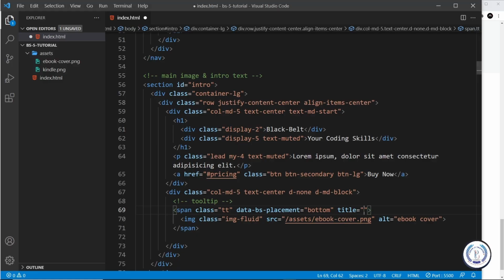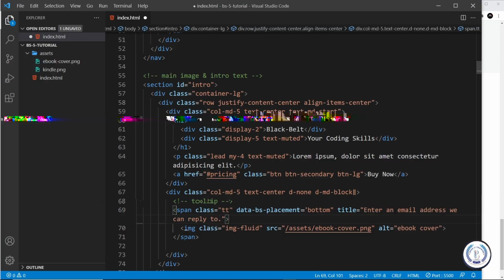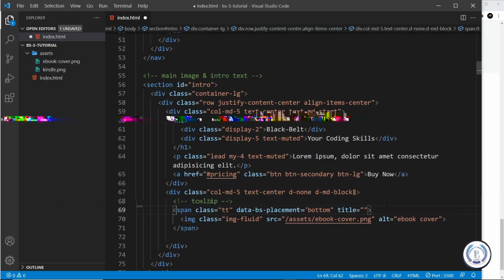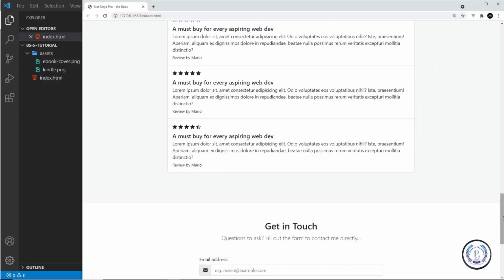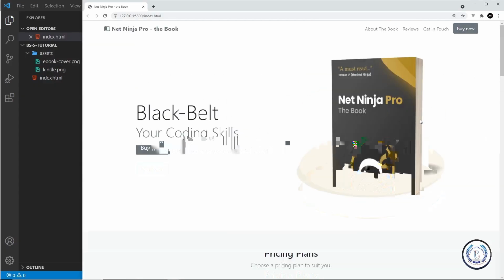So I'm just going to paste in a sentence right here. Oops, not that one. We don't want that. That's for the form. Okay, so we'll just say Net Ninja book cover. All right, so let me try this out. At the minute, if I save it and hover over the book, nothing is going to work.